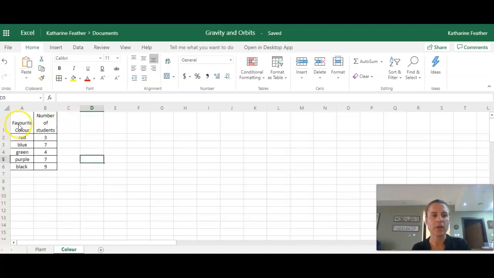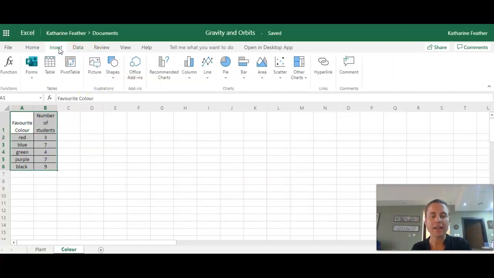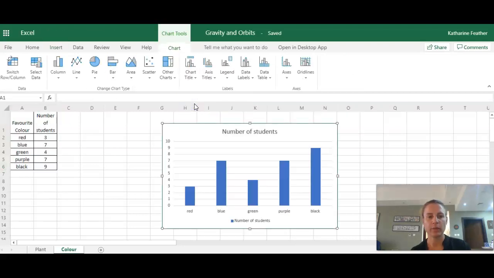I want to insert a chart, so I'm going to select all of my data and insert. This time I'm going to go for a column chart. These are charts that we would call bar charts if you were plotting them in class, but the bar charts that Excel does go sideways and we don't want them to go sideways, so I want a column chart here. I want that 2D column. There we go.